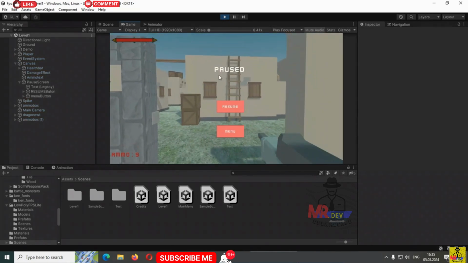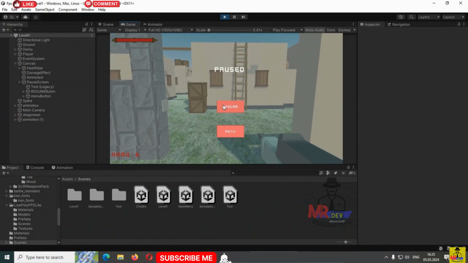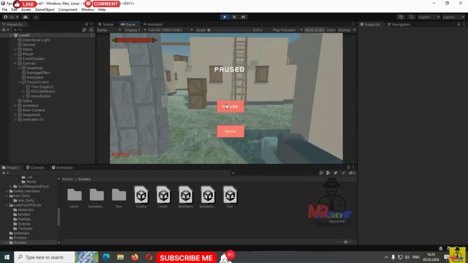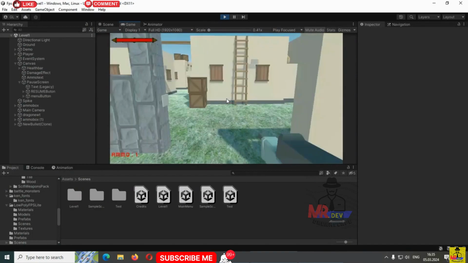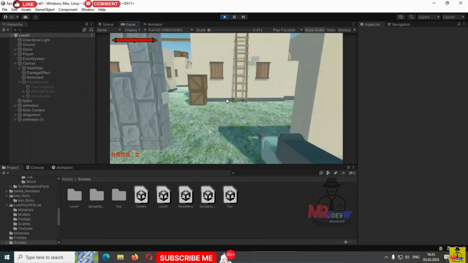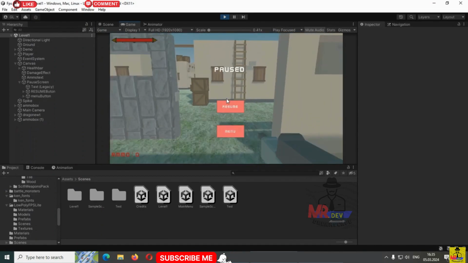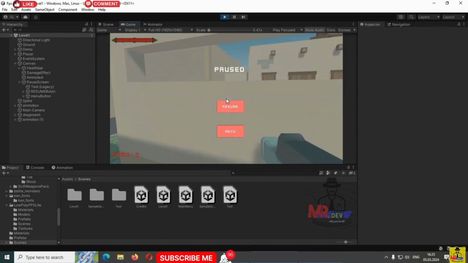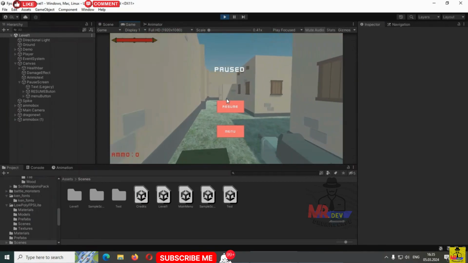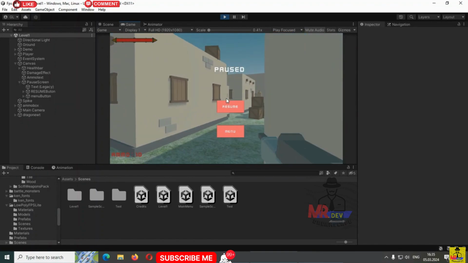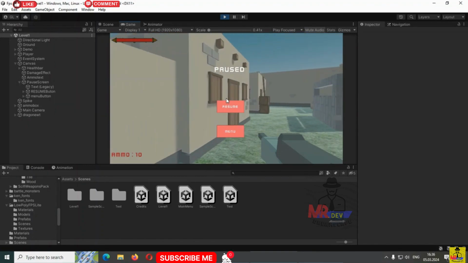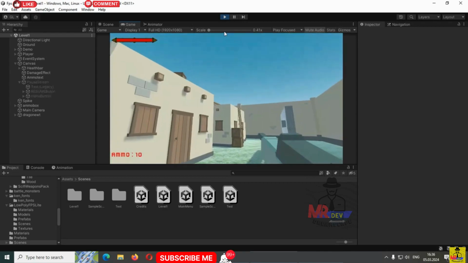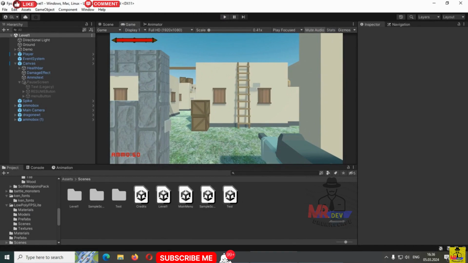Okay, let's click escape and we are in the pause menu. We can click escape to unpause, we can click resume. But the main problem that we have is that even when we are in the pause menu, as you see, we are still able to move and play our game. And that's really not exactly what we want. We want our game to be frozen while we are in the pause menu. So let's stop playing and let's go back.